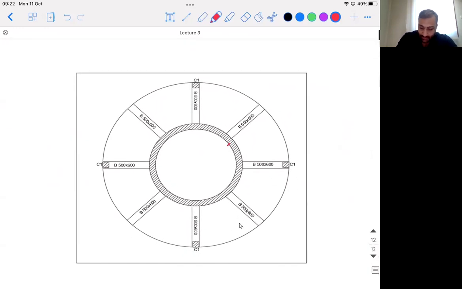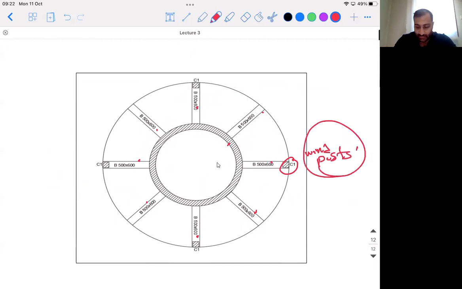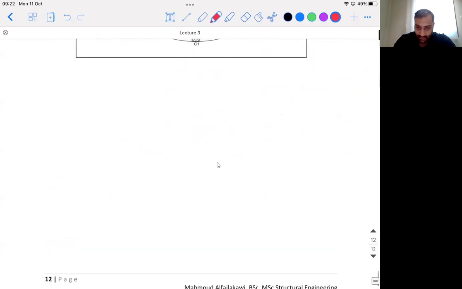This is the core. You extend cantilevers, and you put columns like that as wind posts. That's how we solved it. And everything is good and merry. Thank you very much for watching, and I hope this was okay enough.